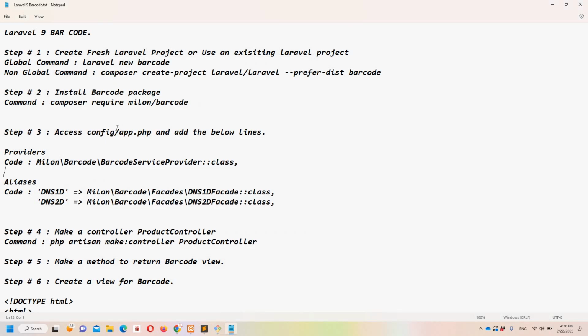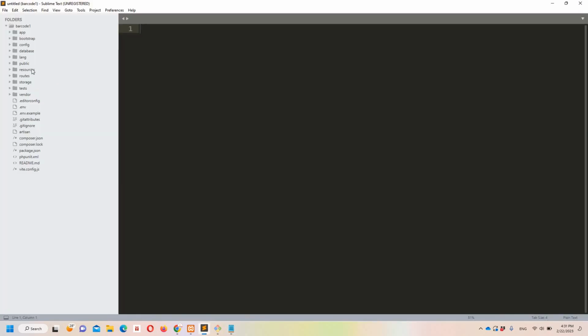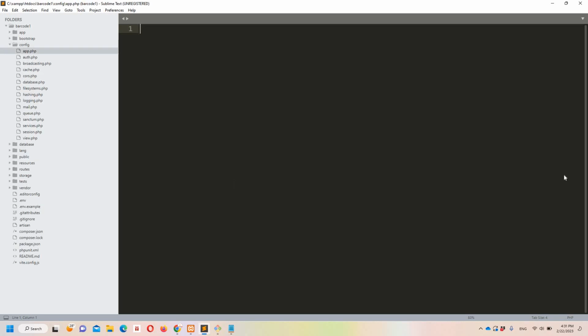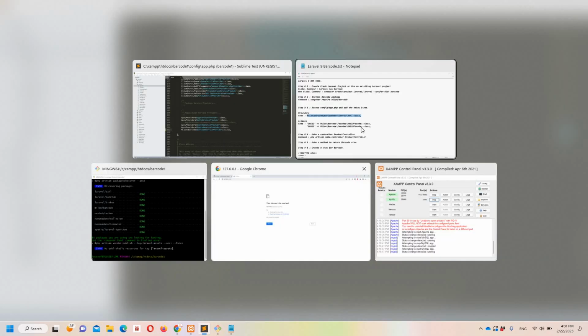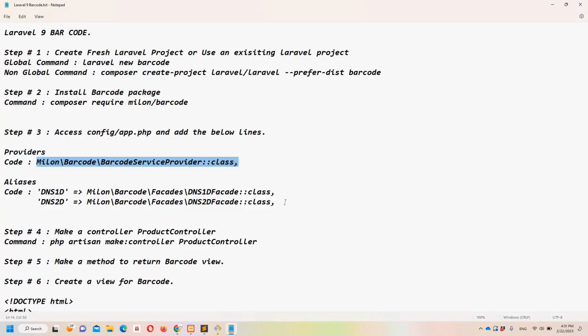Let's move to step number 3, which says that we need to access config app.php and paste the below code. I'm just going to copy this providers part. Let's move to Sublime, and let's move to config app.php. Let's move to the providers part right here, and I'm just going to paste it just like that. Now let's move to the alias part, and right here I have 2 lines, so I'm just going to copy this. Actually it refers to DNS 1D and 2D.